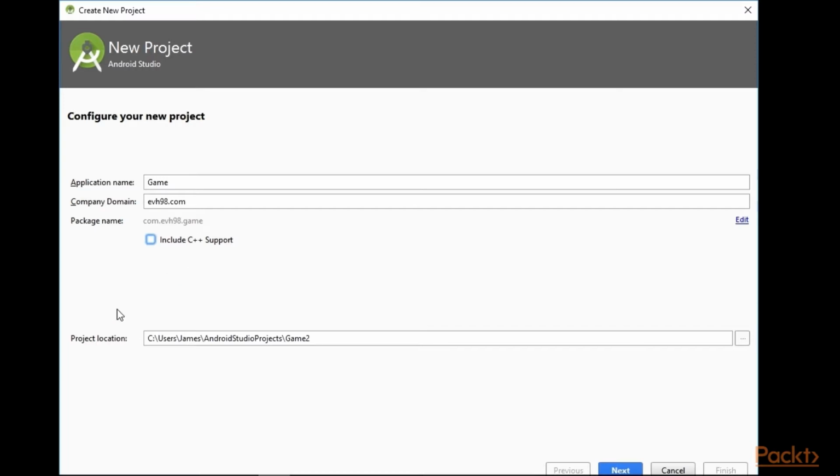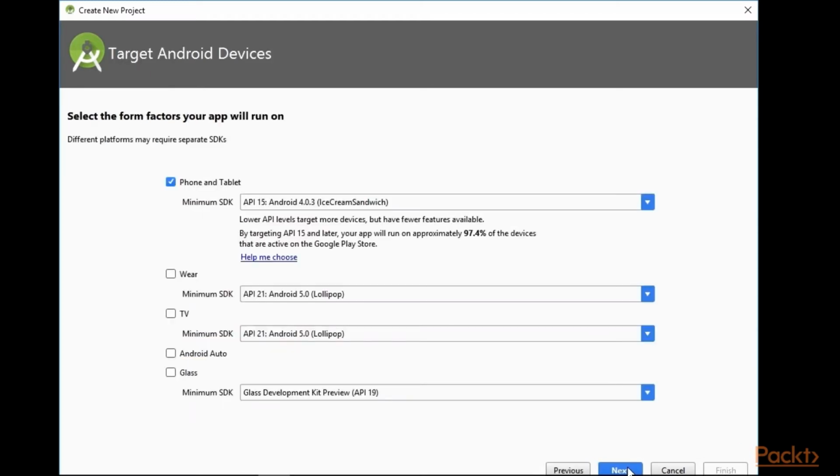Project location, just so the compilation times are as low as possible. So for example, I'm going to put my project, the default location is on my M.2 SSD drive, as opposed to putting it on my standard hard drive. It's not going to take up much space, so I'm not that concerned. Hit next. And here's the minimum SDK we were talking about in the last video.